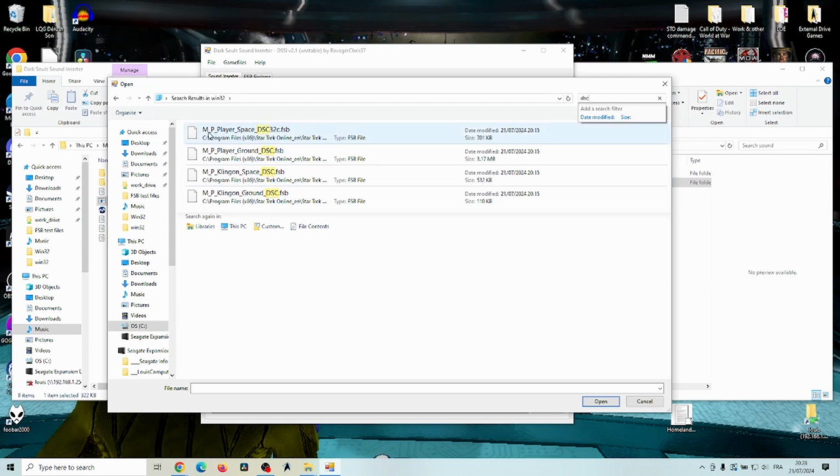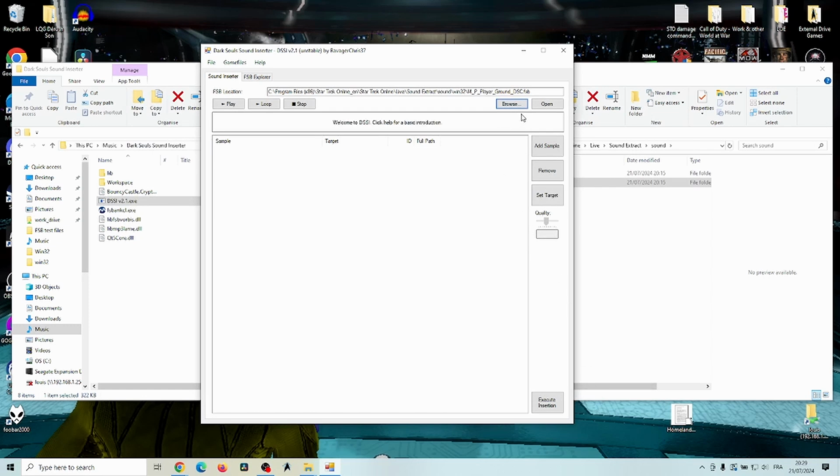So this one here will modify players' space weapons for the 32nd century Discovery. This one here will modify ground weapons. This one here will modify Klingon space weapons and Klingon ground weapons. I'm going to modify the player ground weapons. This should be normally Federation. Click on Open, and now I'm going to click Open here.